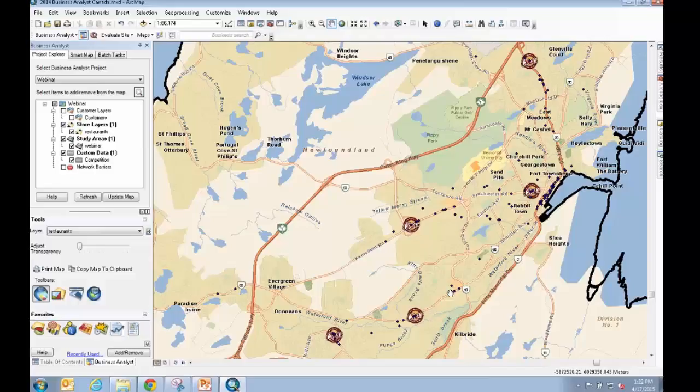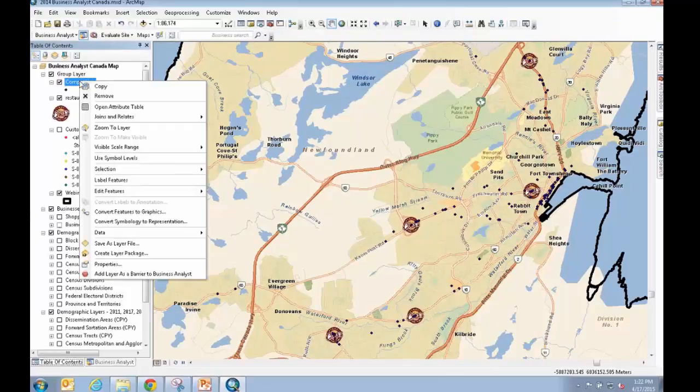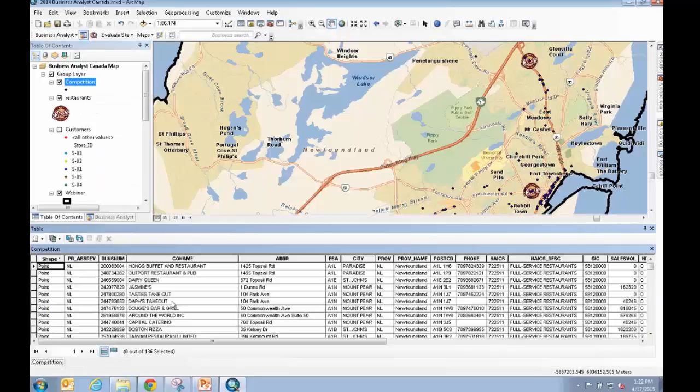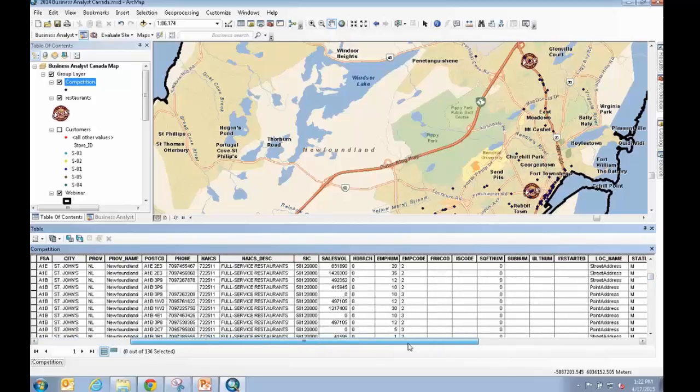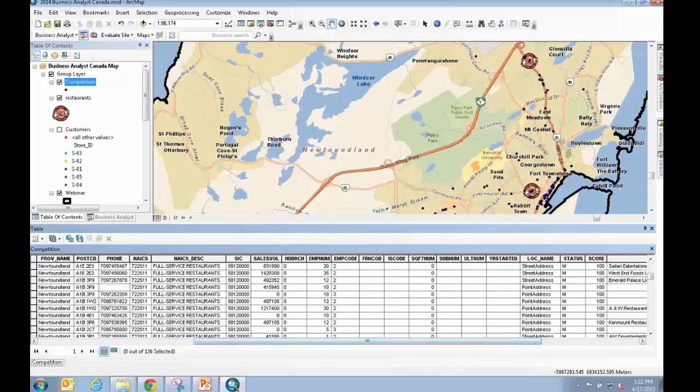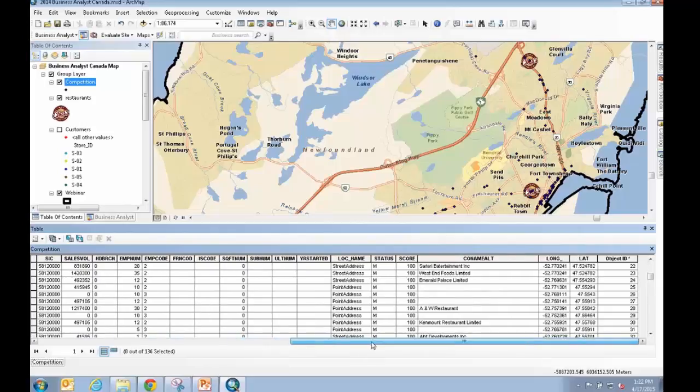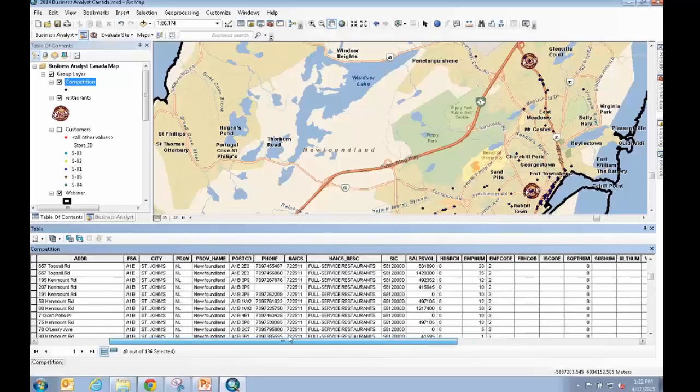Points on a map are useful in this case, but to provide a little bit more context to it, you could actually go back to the table of contents and look at the attribute table for the competition file that's been produced. So here you can see all of the company names and their addresses of where they're located. If I scroll over to the right, I can actually see their sales volume, which is useful. And there's a lot more information that can be stored in these things. But sales volume is actually the attribute that we are interested in, at least for this next part before I transition back to the slides.